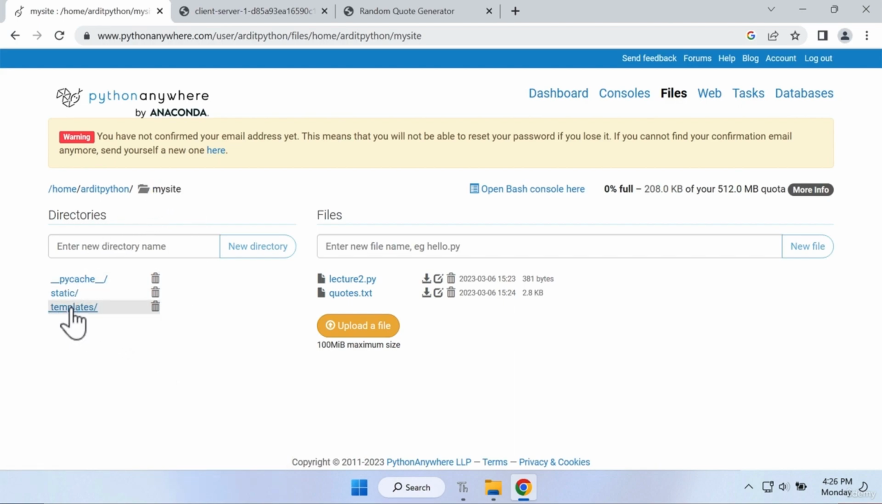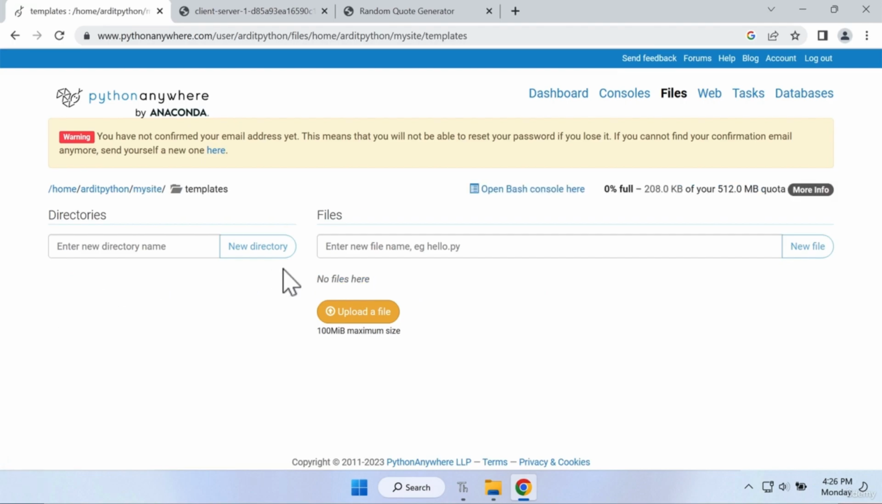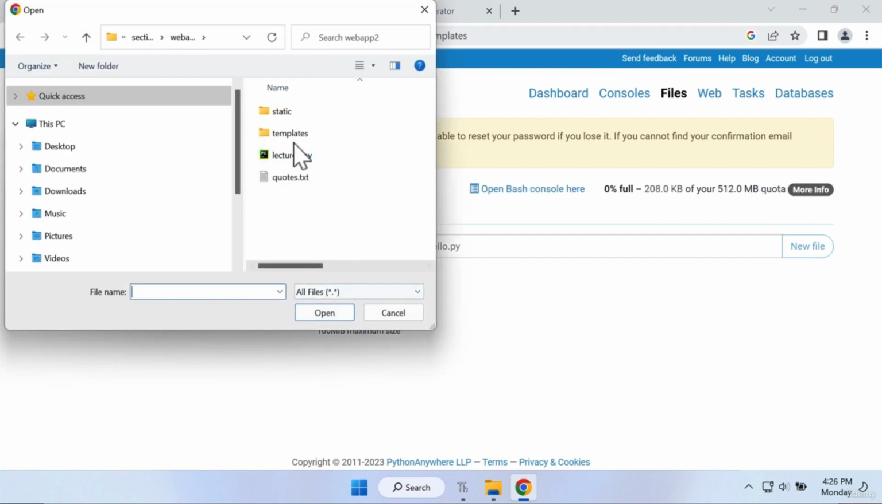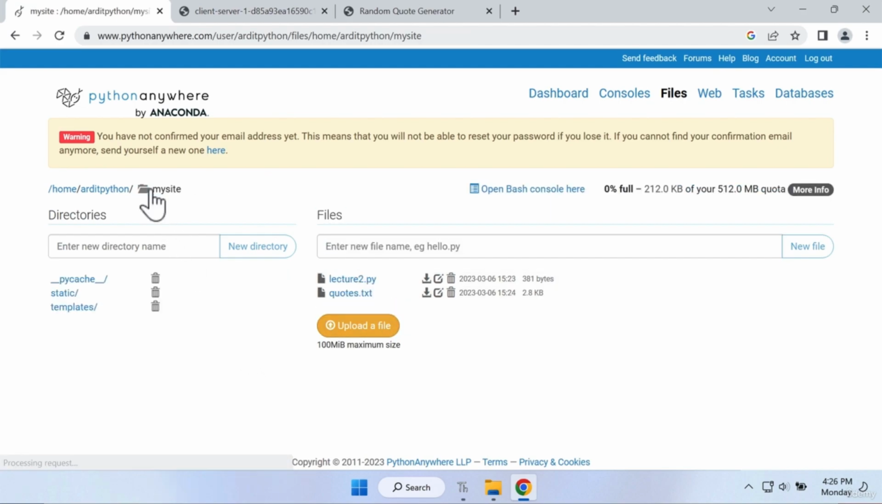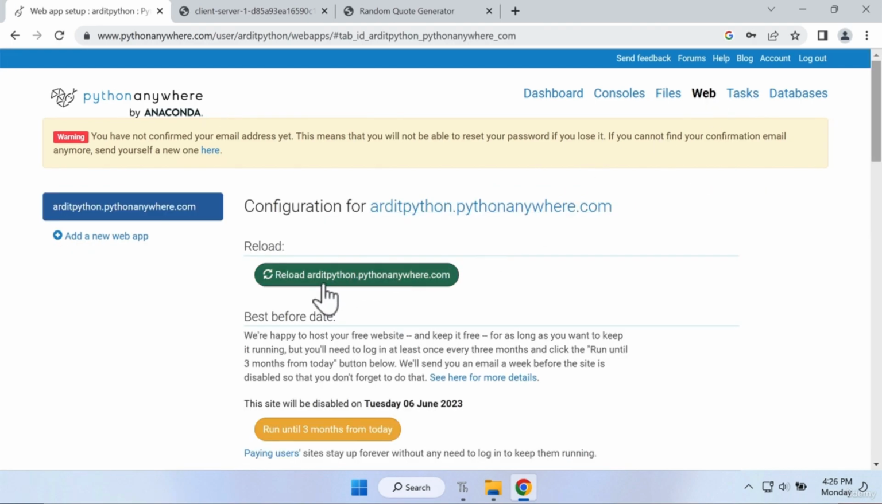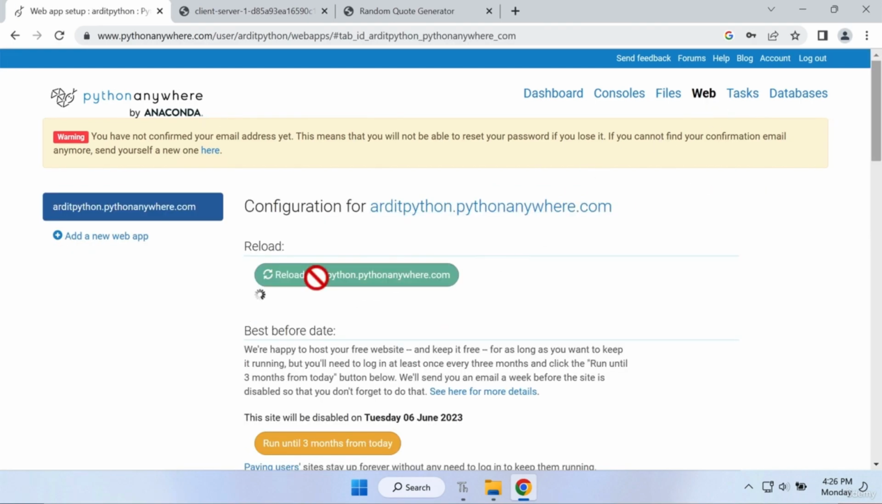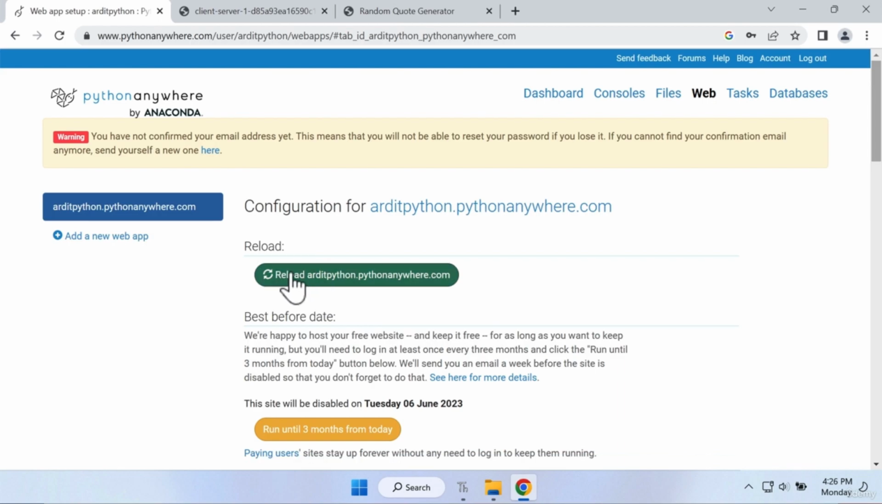Next, we want to go inside templates and upload the index.html file inside there. There we go. So inside templates, we have index.html. Go back to my site and we have uploaded all the files and directories. So next, what we want to do is we want to go back to web and we want to reload the website. And once that is completed, then we're done.